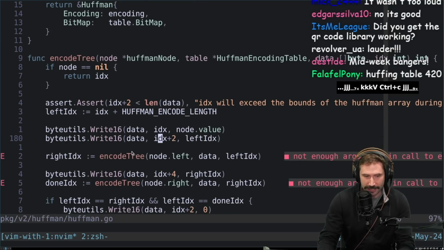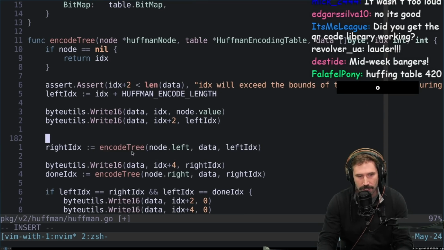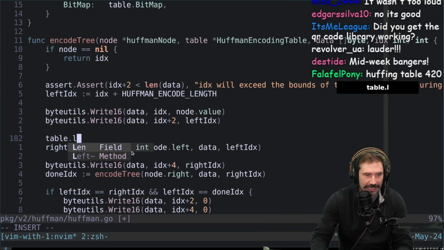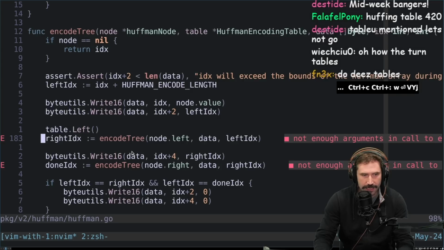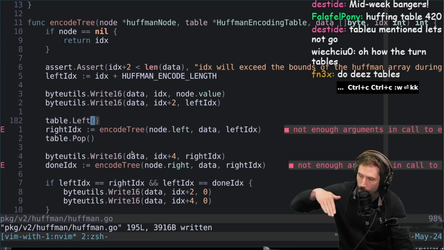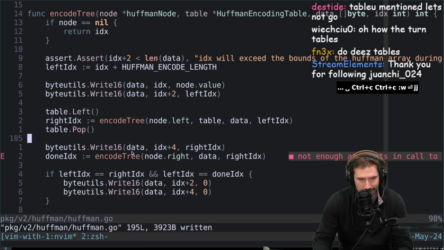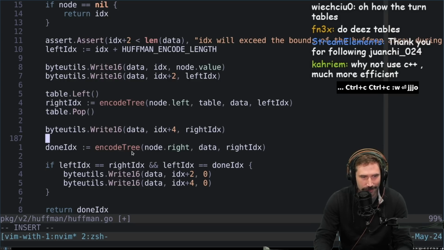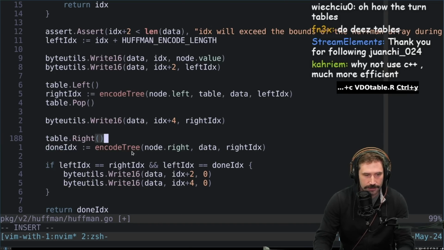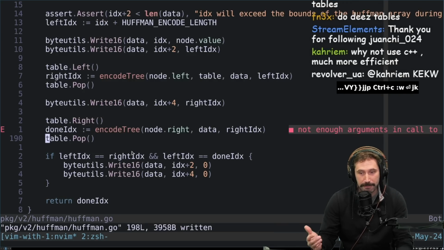Okay. So check this out. When I encode the tree to the left, what do I got to do? I got to go table.left. Boom. And you know what I do? Table.pop. We walked it to the left. We walked it back. Pretty easy. Recursion. You may have heard of it. And then we do it again. Table.right. And then a pop, table.pop. Bam. Look at that.